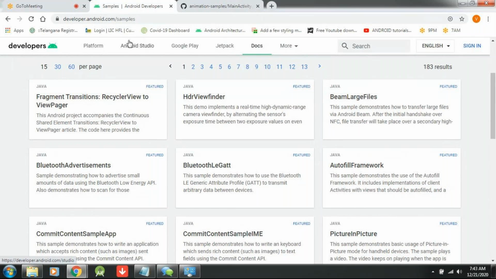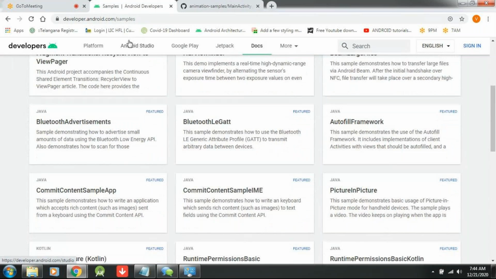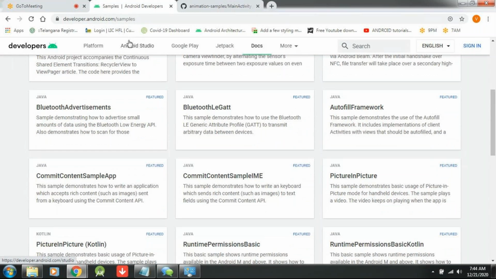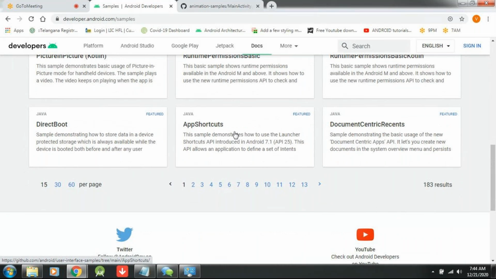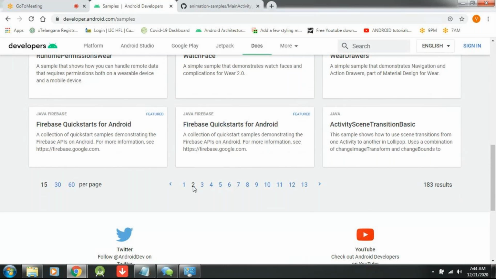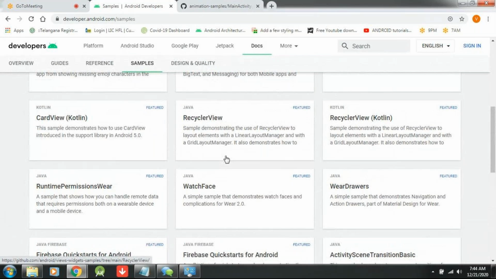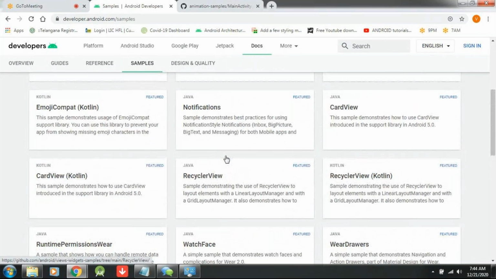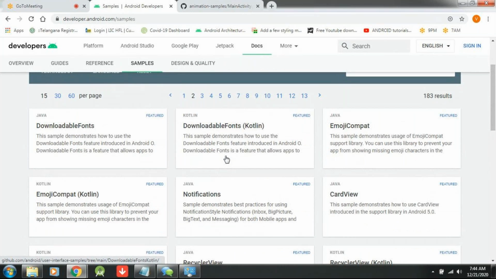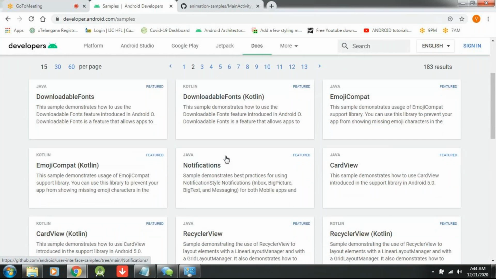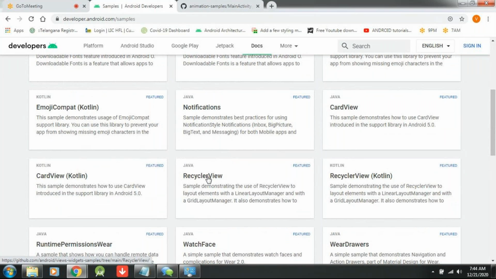So here so many things are available: Bluetooth advertisements, Bluetooth GATT, autofill framework, commit content, picture in picture, app shortcut, how to create app shortcut. Like this, how many samples are over there? Whatever Android applications we are going to design, all the things are available here, but you must understand what they have written here. That's the reason we are learning Android code. See, directly a recycler view project is available. Okay, let me close this.